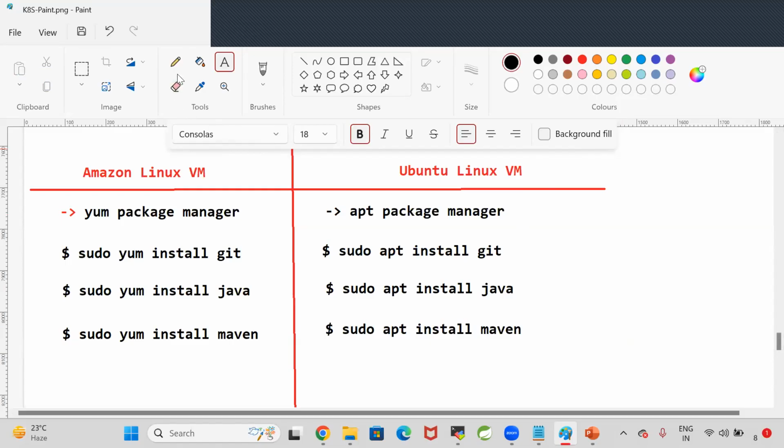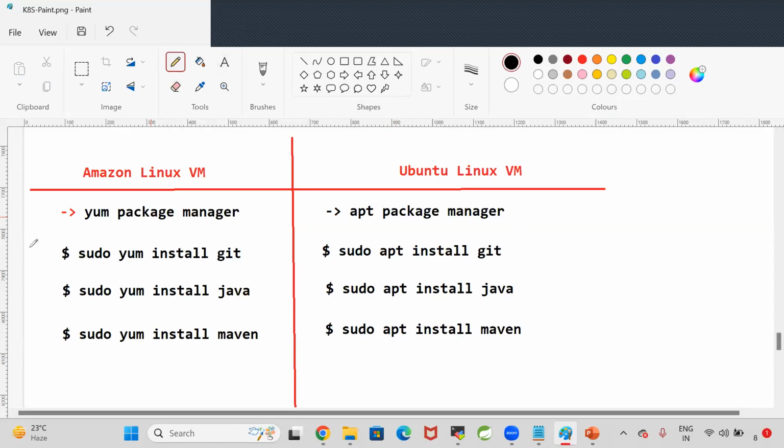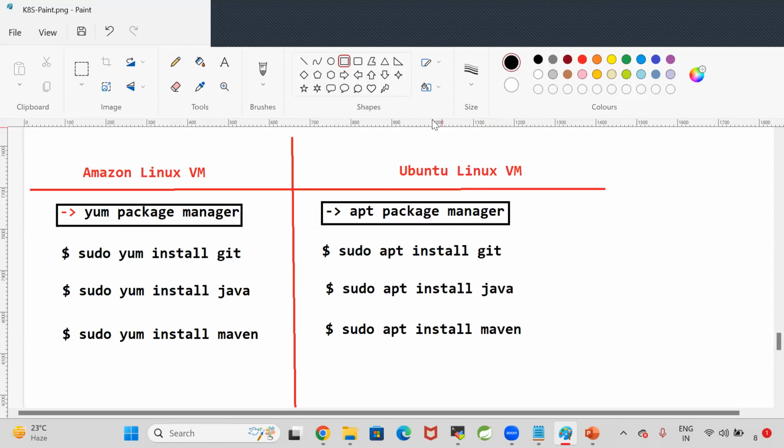So every Linux machine will have a package manager. In Amazon Linux, if you observe, yum is the package manager. In Ubuntu Linux, we have apt as the package manager. Are you guys able to understand my point? What is the yum package manager and what is the apt package manager? Yum is a package manager to install software in Amazon Linux. Apt is a package manager to install software in Ubuntu Linux.